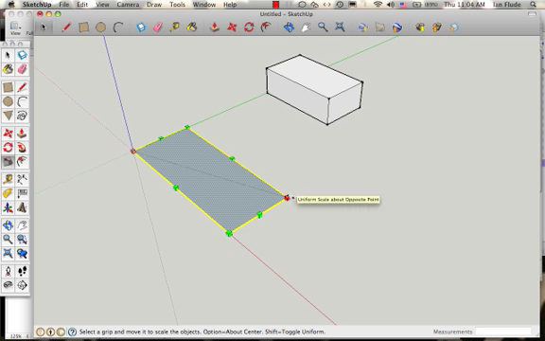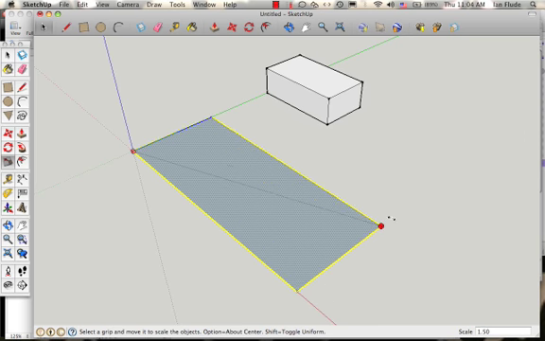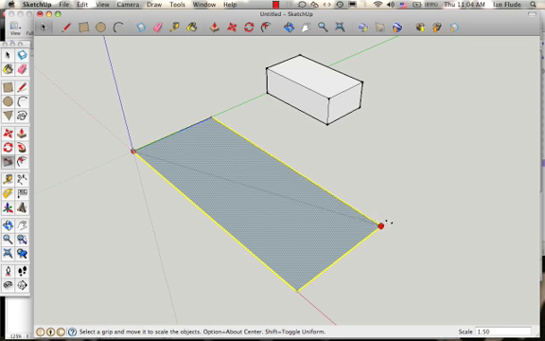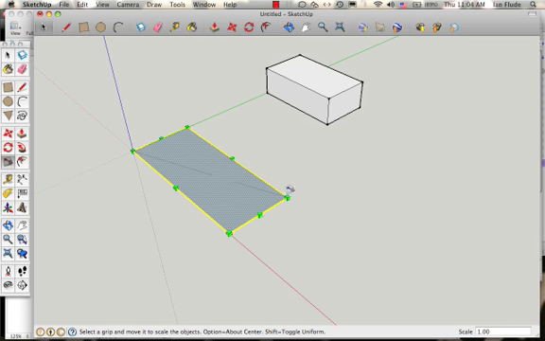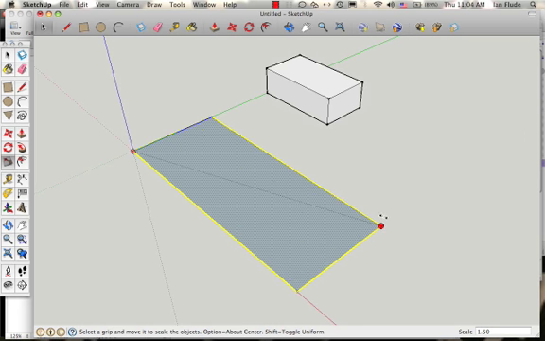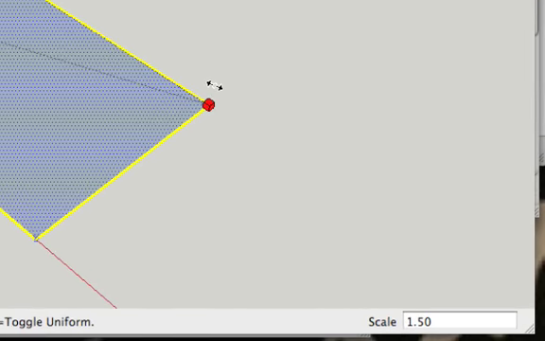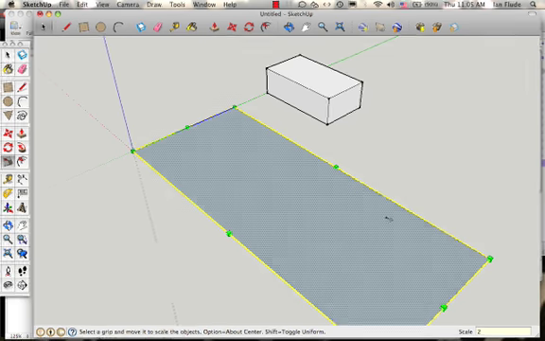So if I grab in the corner, it'll tell me what it's going to do, and if I click and drag, it's going to change the size based on the opposite corner. If I do the opposite, obviously it grows in that way. What I can also do, instead of just dragging, if you look down in the bottom right hand corner, I can also type in a scale. So for example, if I want to double the size, I can just type 2 and I'll double the size of my rectangle.